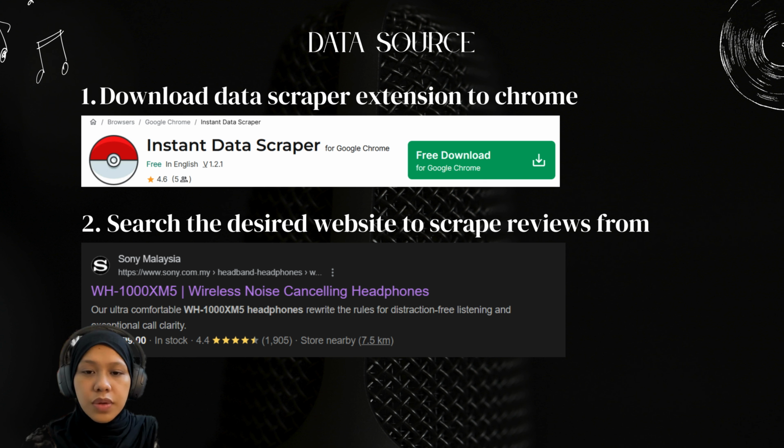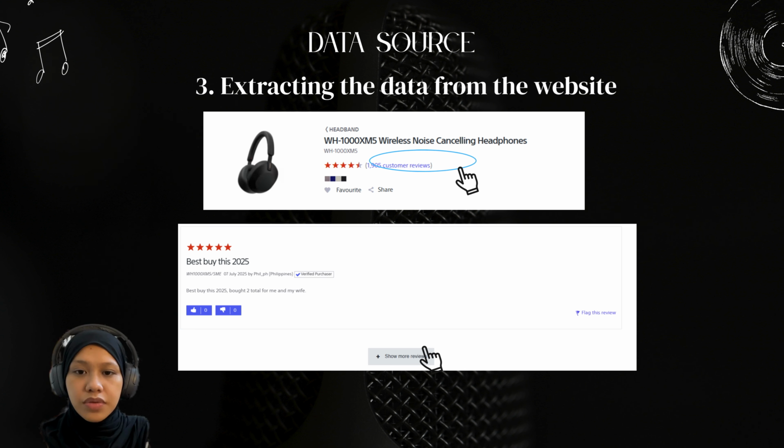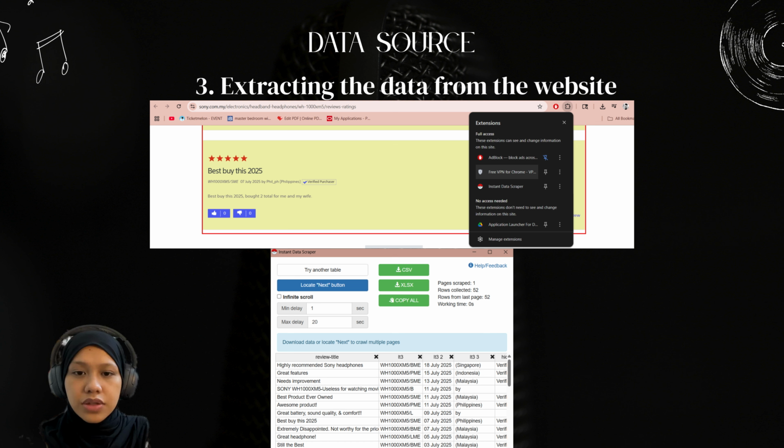And we click on the website. We can see the reviews from the customers. So we need to click on the reviews to show the description and all the context of the reviews. And we click show more reviews for all the reviews that we want to scrape. And then we click on the extension, which is the Instant Data Scraper, after we have shown all the reviews that we want to scrape. And then we can save the file in Excel.